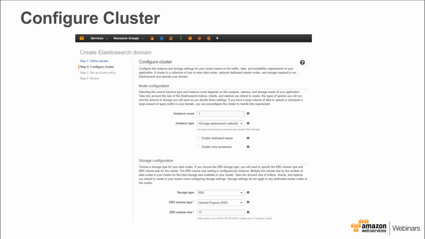In the cluster configuration, you can choose what instance type you want to use for your cluster and how many nodes you want. Here I'm just using one node, using the M4 large for this demonstration purpose. You can also attach an EBS volume to your cluster for storing your data records. Here I'm attaching an SSD with 10 gigabytes of volume to my cluster.